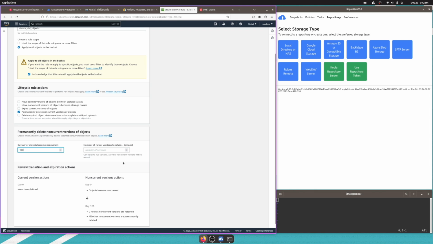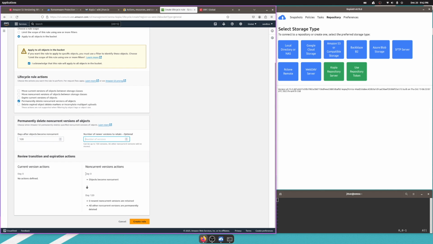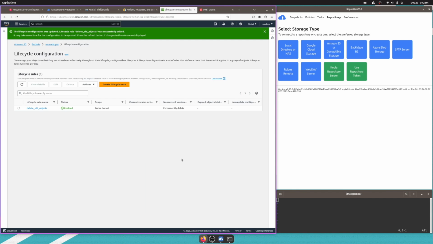The S3 bucket is not going to clean itself up. I'm not going to retain any number of newer versions. And so basically this means when Kopia deletes an object, we call that day 0, the object becomes non-current. 120 days later, it will then be permanently deleted in the actual bucket. So we have 90 to 120 days to recover in the event of a ransomware attack or some kind of accidental deletion. So we're going to go ahead and create this rule.